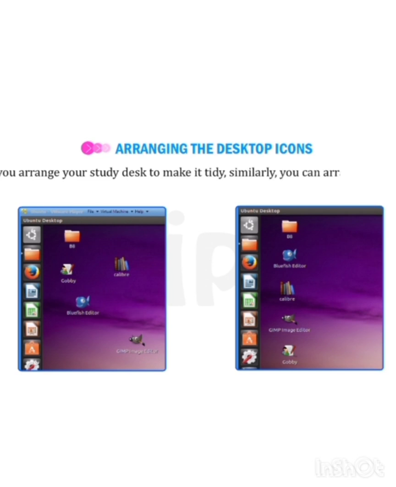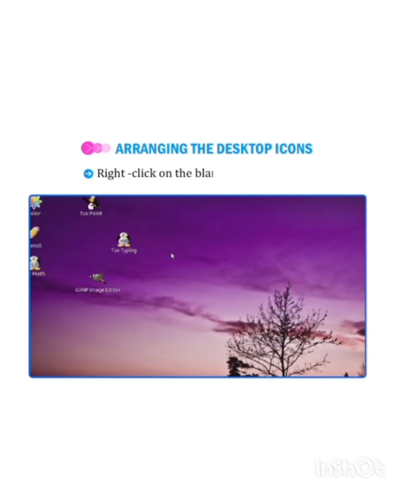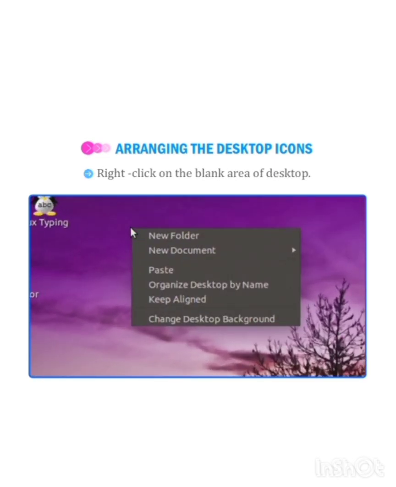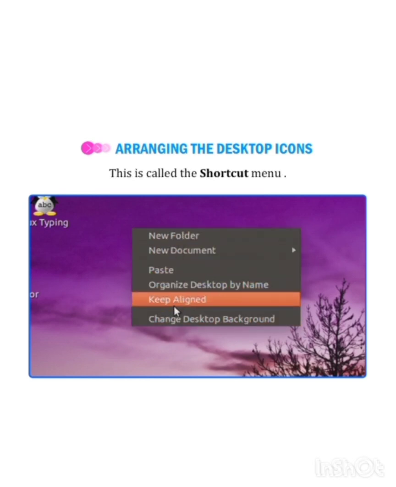As you arrange your study desk to make it tidy, similarly you can arrange the icons on the desktop to give them a better look. Right click on the blank area of the desktop. You will find a list of options. This is called the shortcut menu. Click on the keep aligned option and your desktop icons will be arranged systematically like this. This is called arrangement of icons on the desktop.